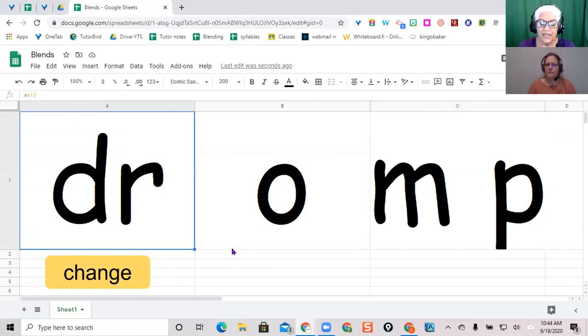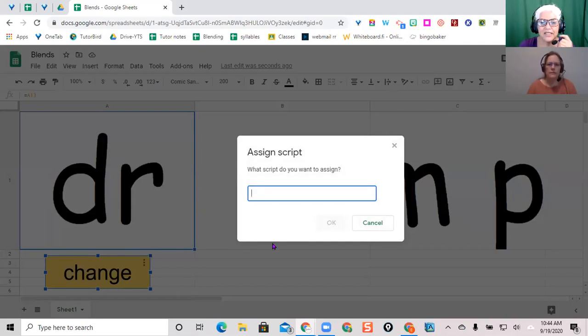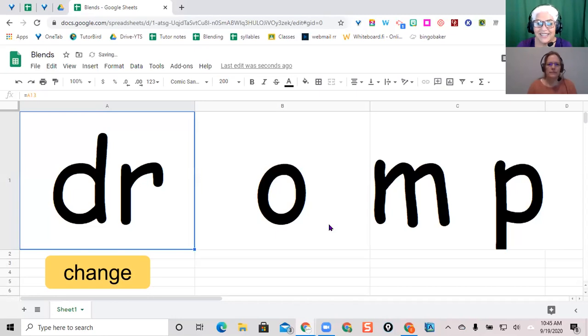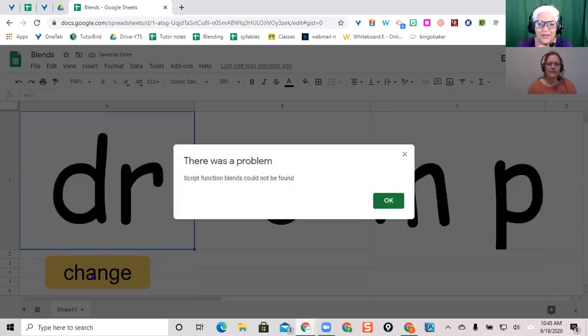So if you right click on your button, do you see the three dots? On the three dots, hit assign script. And what did we call it? Exact same spelling, exact same caps, exactly the same. With an S, right? I think it had an S. Blends. Okay. Hit okay. Let's try it. Moment of truth. Oops. We didn't get the spelling correct.